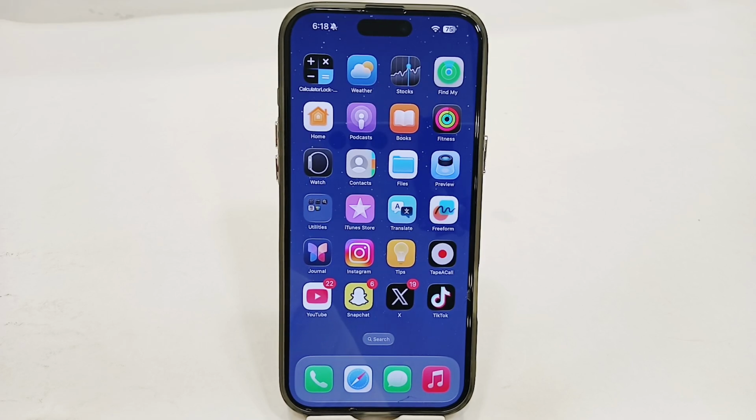Hey guys, today I'm going to tell you how to reset Instagram feed. If you're using Instagram and you want to reset your Instagram feed, let's see how you can do that.